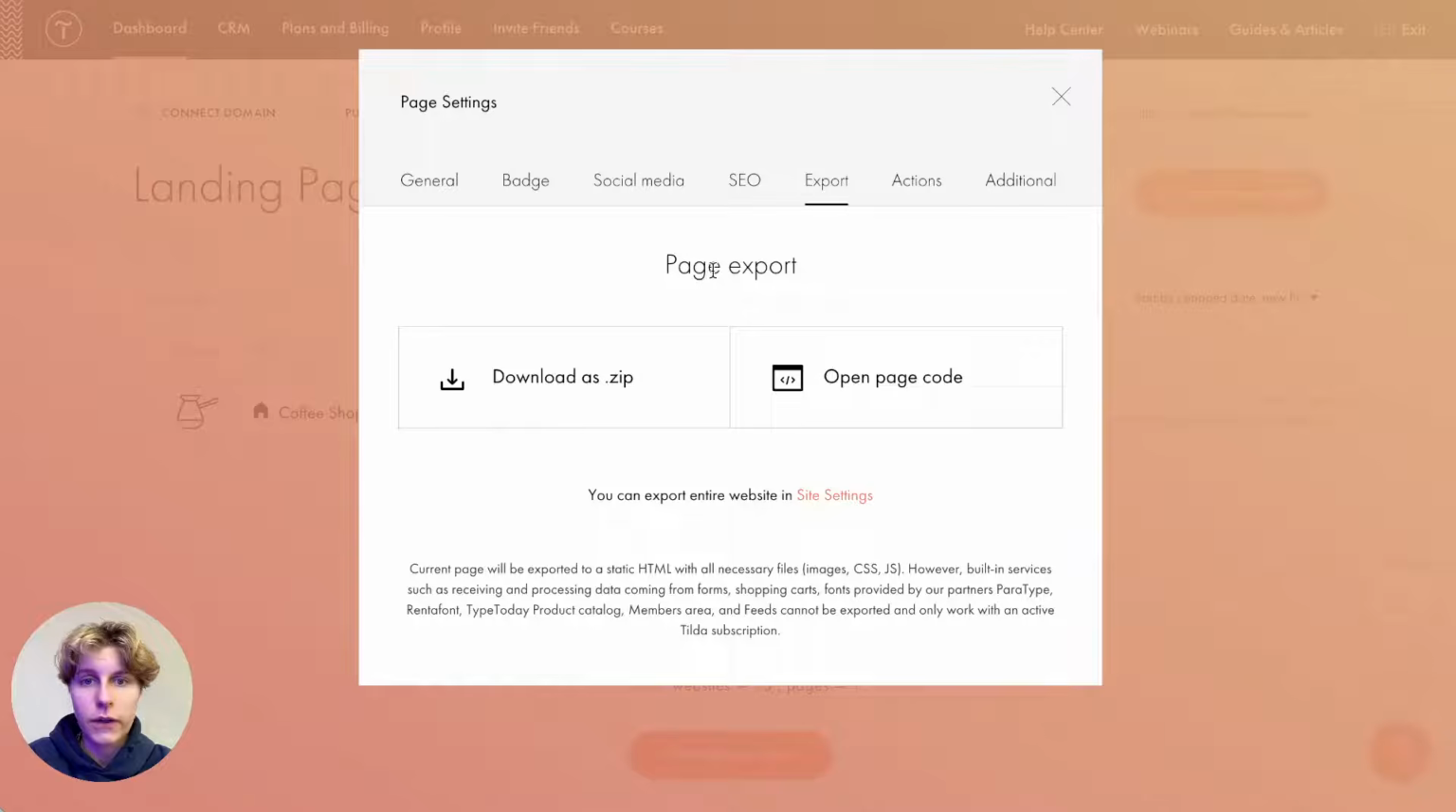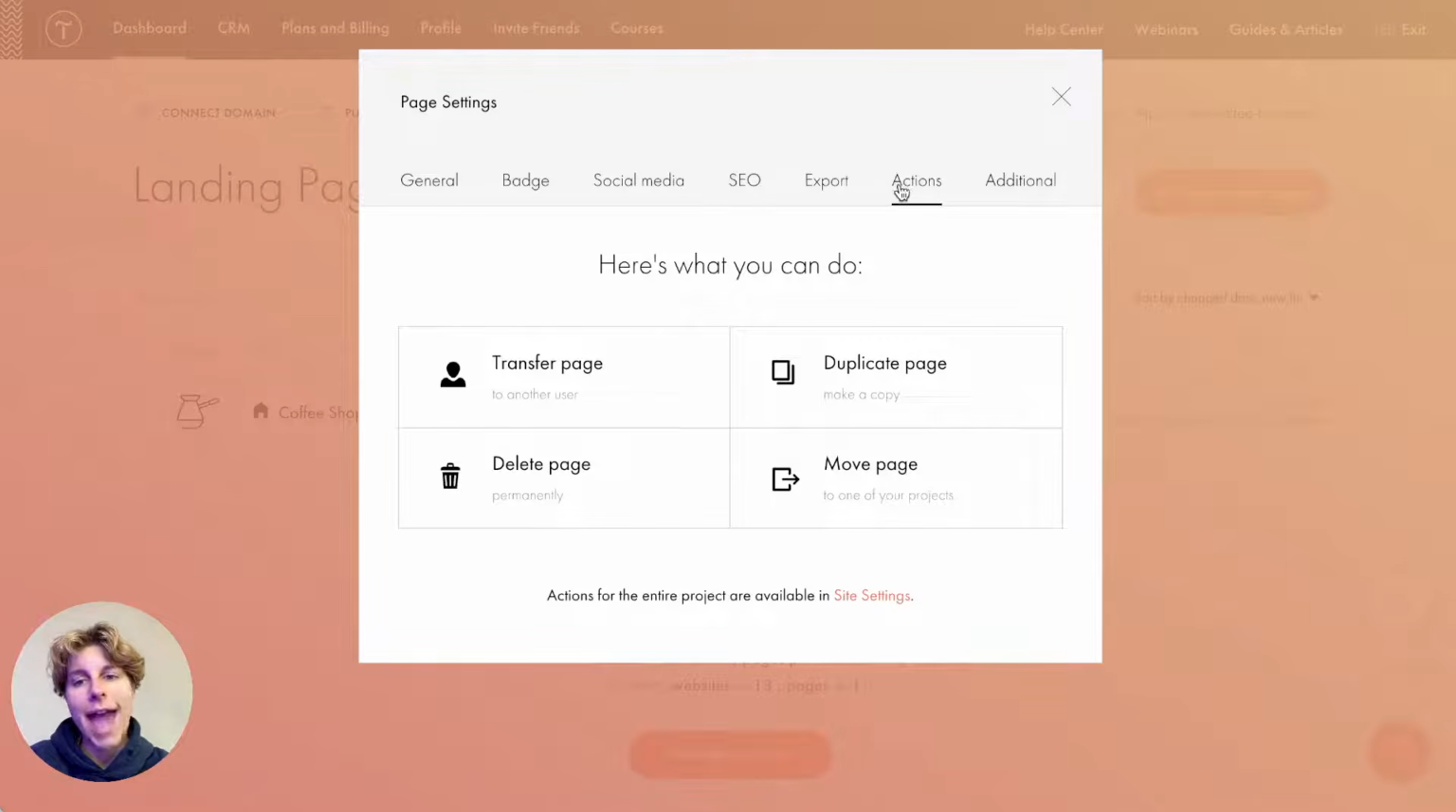What else is important here? The page export, again. As well as you can export the website, you can also export each page of it separately. Under the actions here, just bear in mind that you can duplicate a page, of course. Once you designed one, you can make a copy of it. You can move a page to one of your projects or to another Tilda user, and of course you can delete the page.